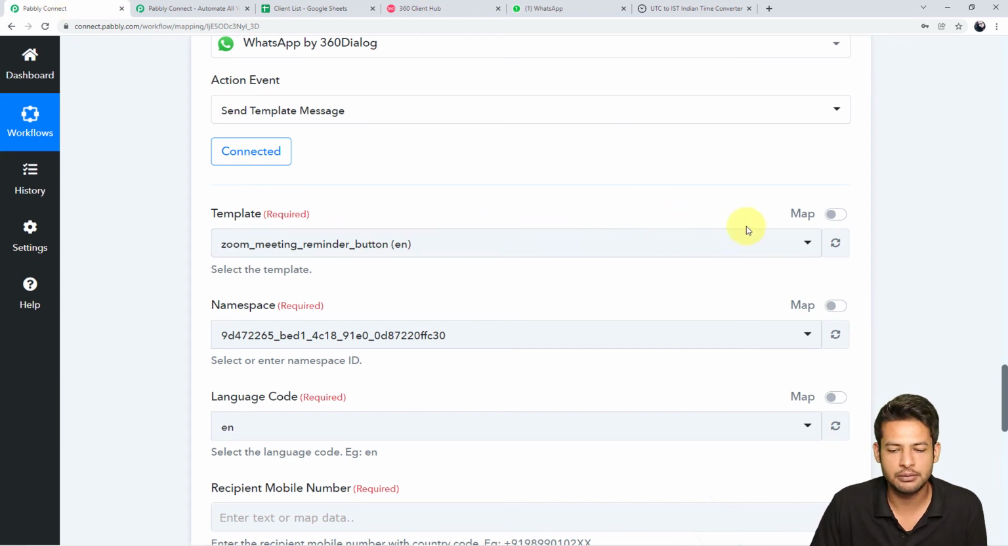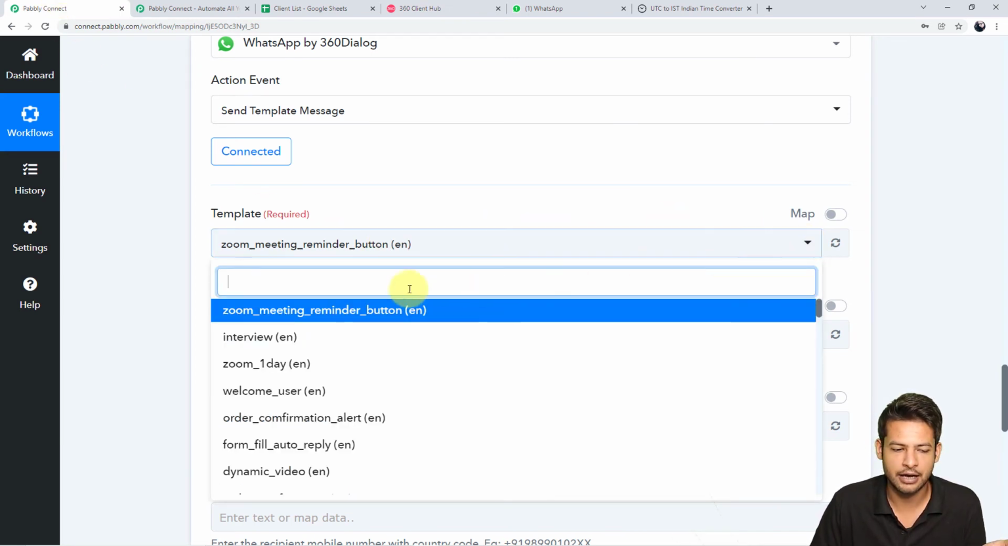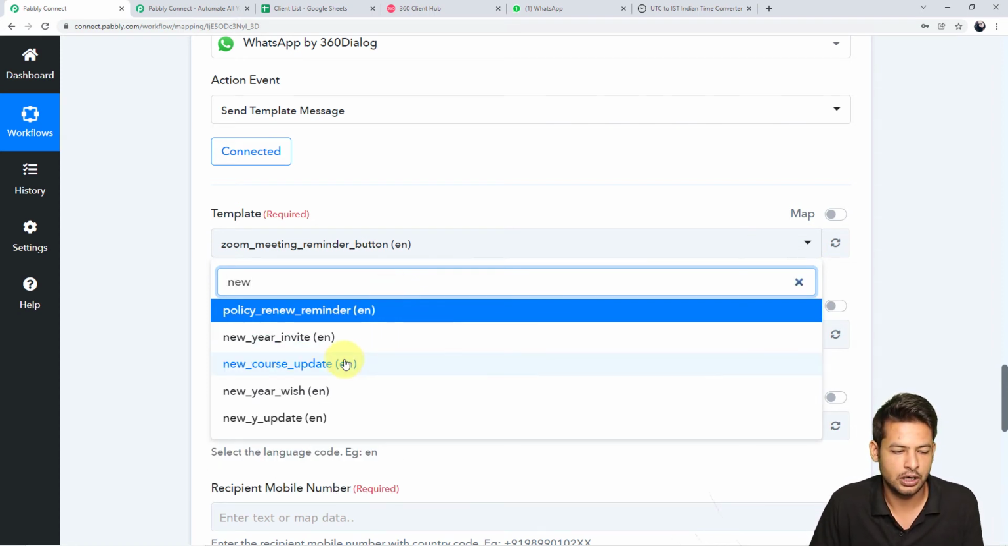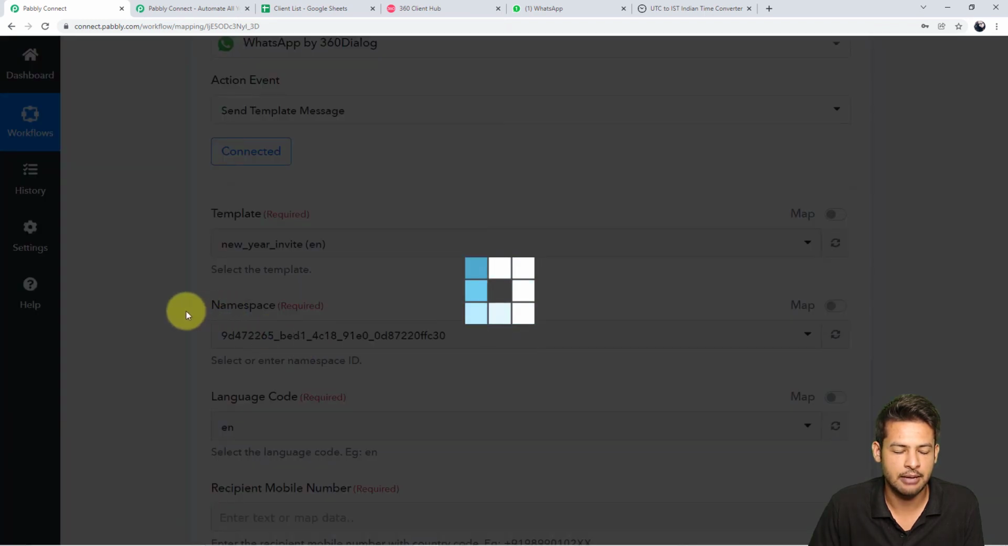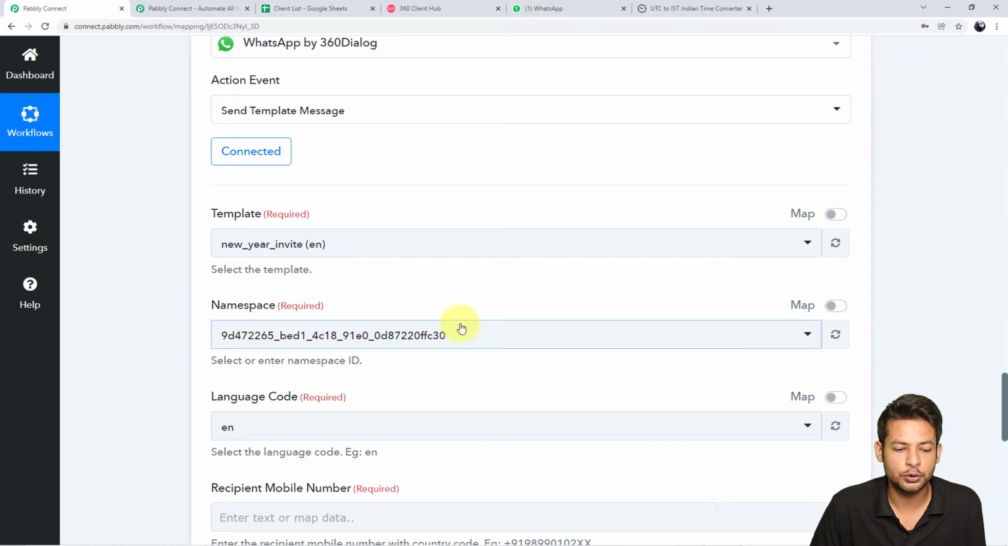Once again, how will I map? I'll click on the arrow and simply search for the template here. So our template name was New Year invite. I'll choose this particular template. Now guys, let it load for a second, then I'll tell you. You don't have to do anything with these two fields, namespace and language code. These fields will be automatically filled up. You need not do anything.